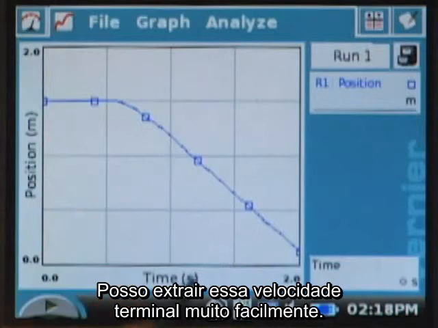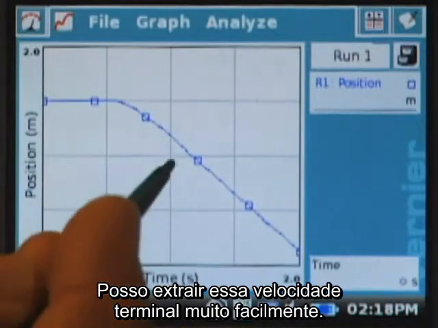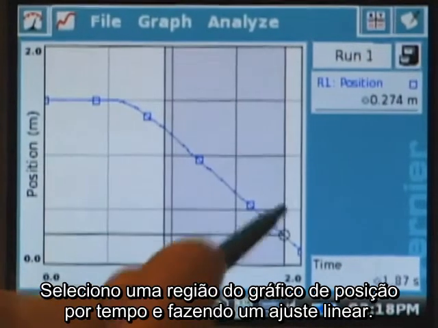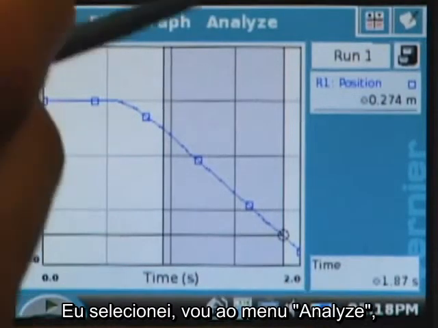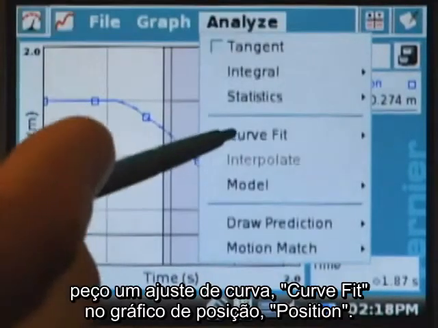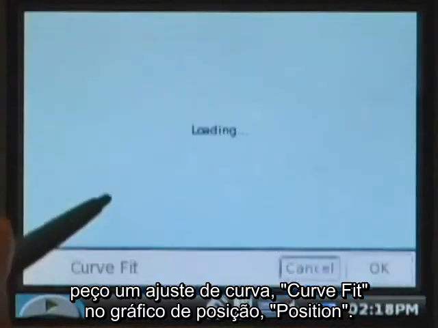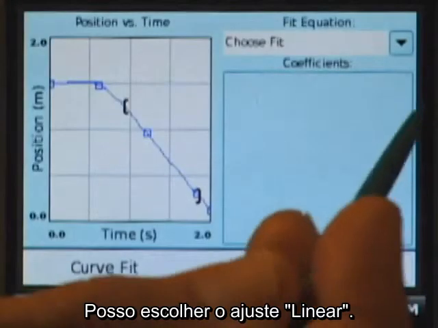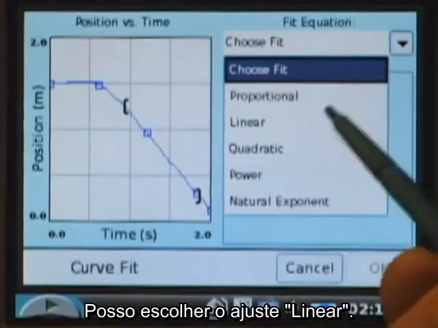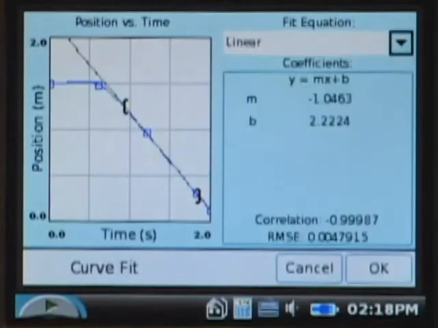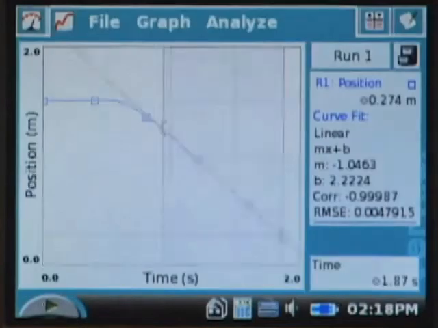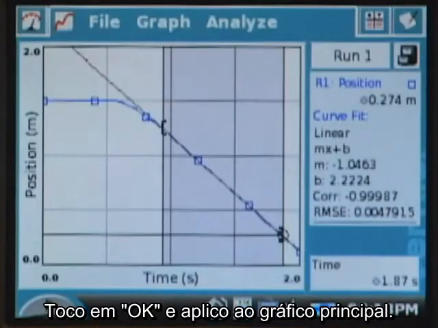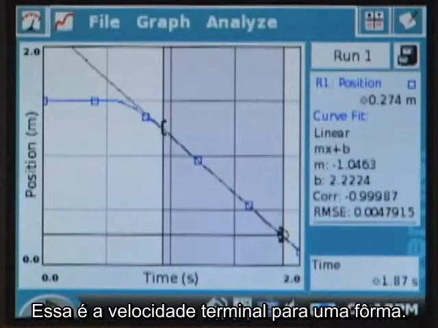I can extract that terminal velocity very easily by selecting a region of my position-time graph and doing a linear fit. So I've selected it, I can go to the Analyze menu and ask for a curve fit on the position graph. And I can choose the linear fit, and I see that I've got a slope of about 1.04 meters per second. I can tap OK and get that on the main graph. So there's the terminal velocity for one filter.